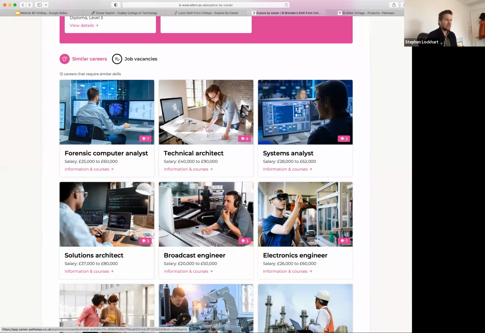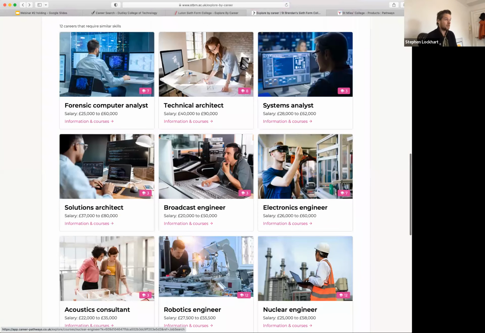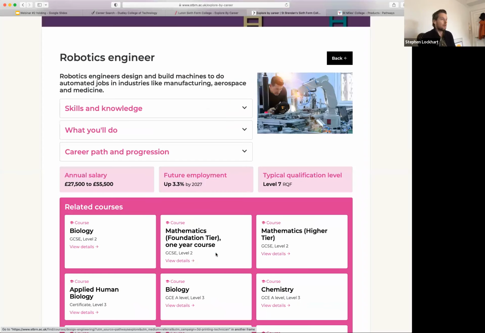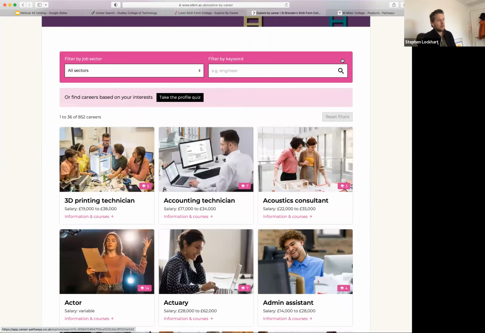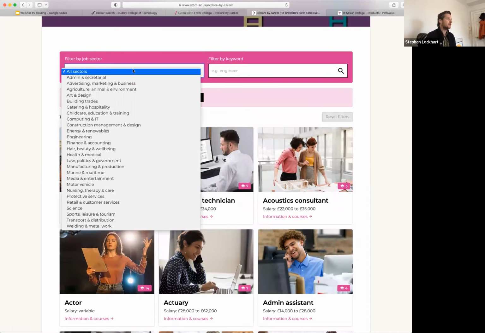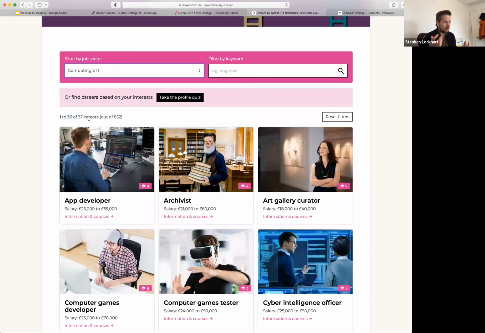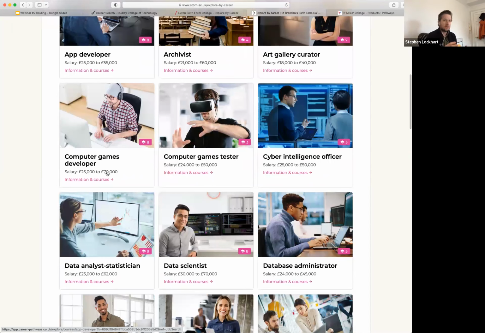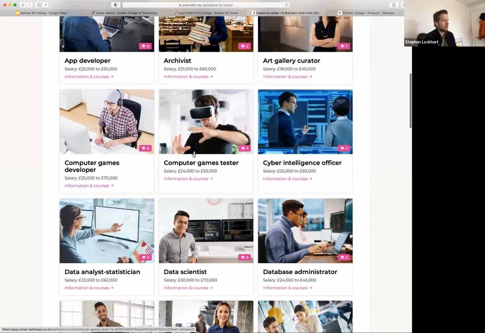So as a user, I could think, actually, systems analyst, never thought of that. Robotics engineer, that sounds cool. I'm going to click on that and then find out more about being a robotics engineer. Now, if I just jump back to that start page, as well as just scrolling through the list of careers, I could also use the filter. So if I'm looking for something in computing and IT, if that's my area of interest, I can filter that list and see careers that are specific to this job sector. So computer games tester sounds cool. I could click on that and go straight into there.